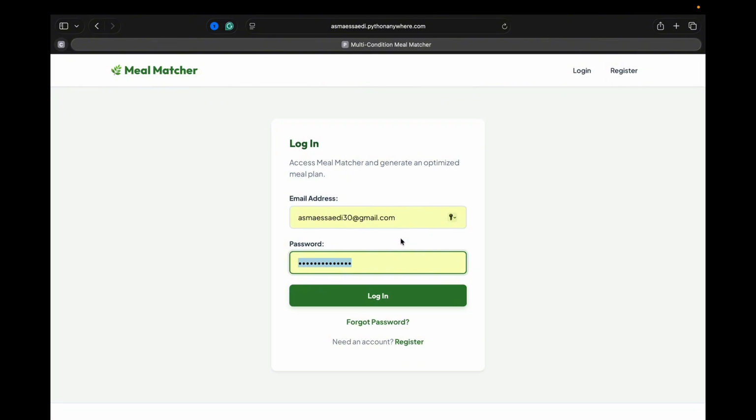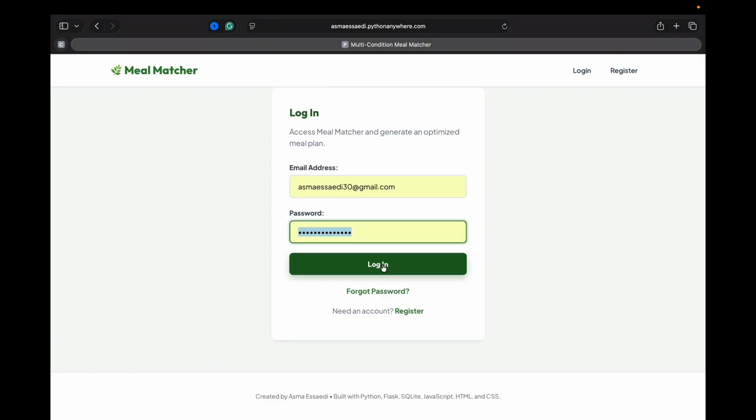Otherwise, if the password is wrong or if the email doesn't exist, the server stops execution and returns an error message like invalid username or password. So let's log in.